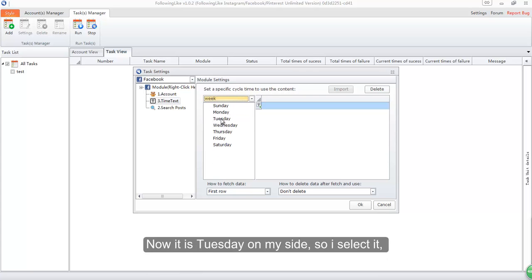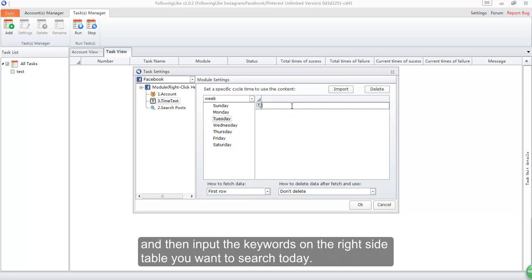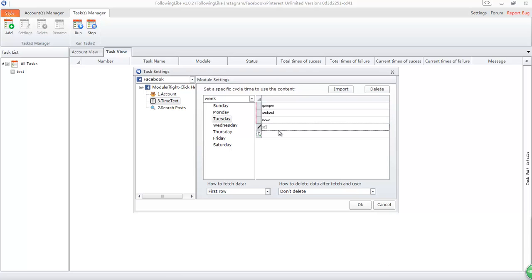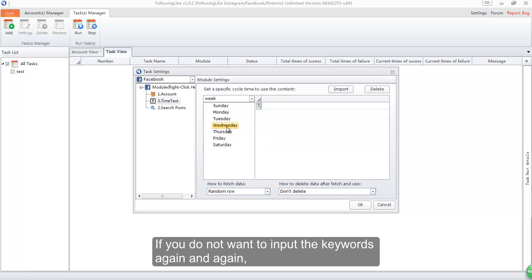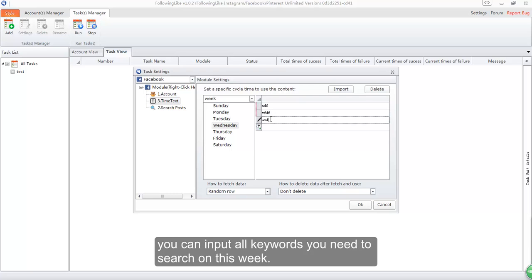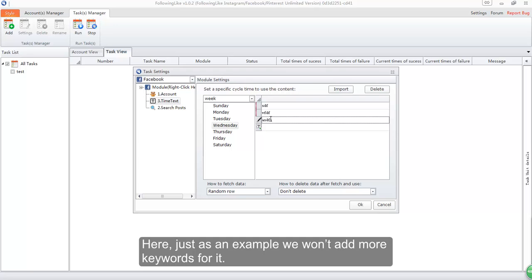Now, it is Tuesday on my side, so I select it, and then input the keywords on the right side table you want to search today. Select random row as the way of selecting keyword to search. If you do not want to input the keywords again and again, you can input all keywords you need to search this week. Here, just as an example, we won't add more keywords for it.